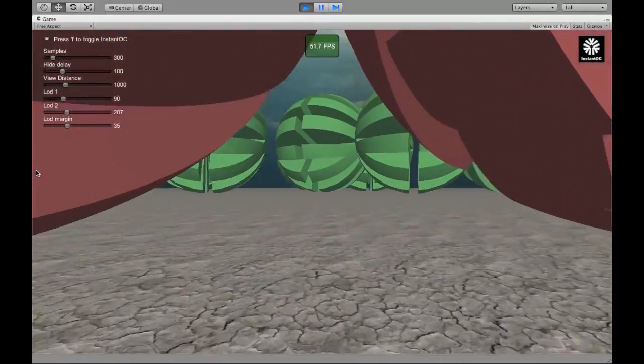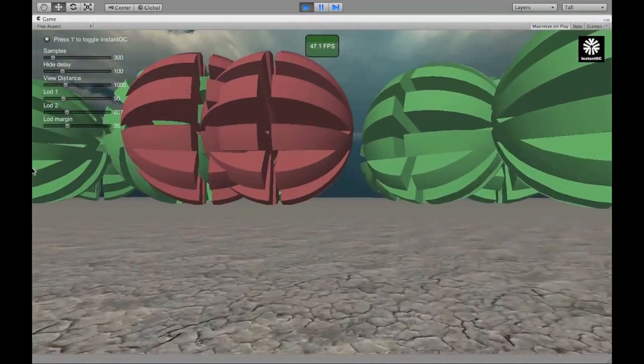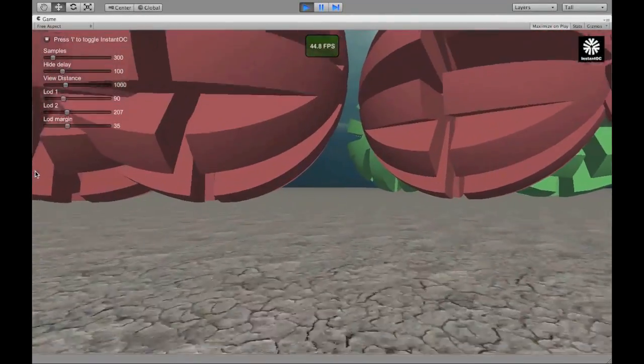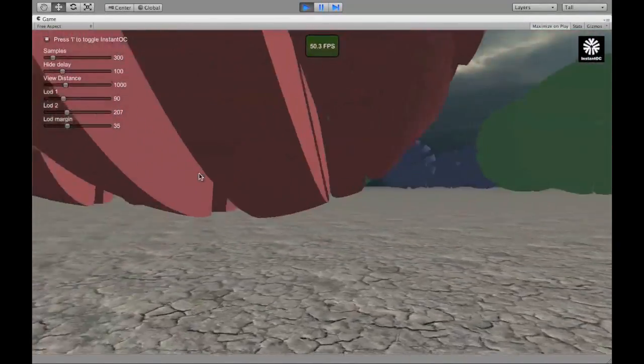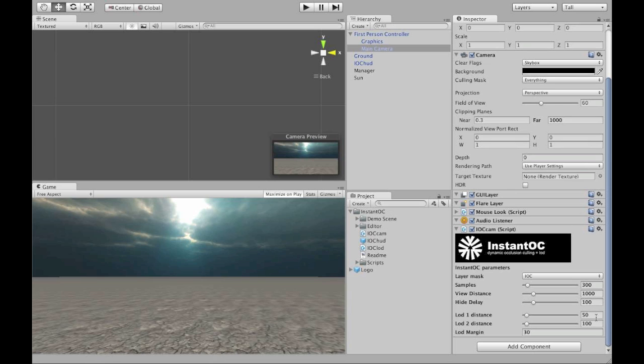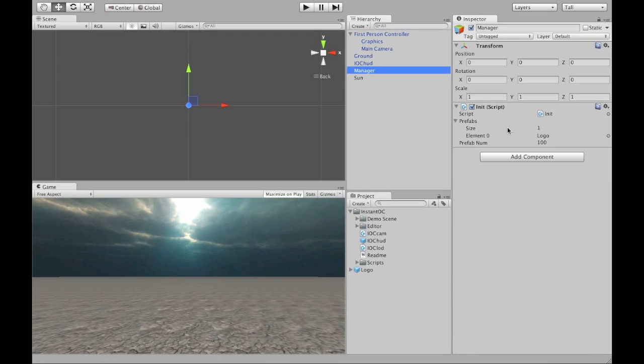Okay, so we have changed 3 values: LOD 1, LOD 2 and LOD margin: 90, about 200 and 35. Let's update these values. 90, 235. Let's try a little bit more objects. 500. Hit play.